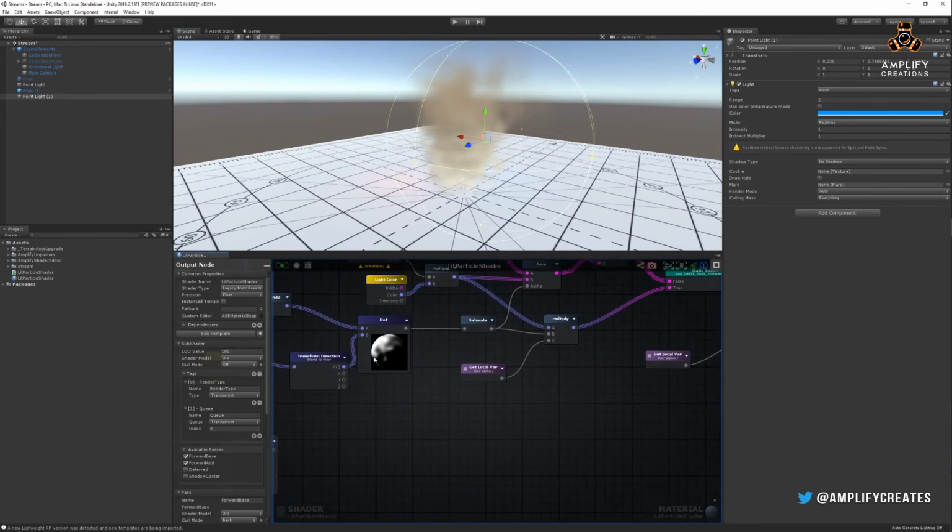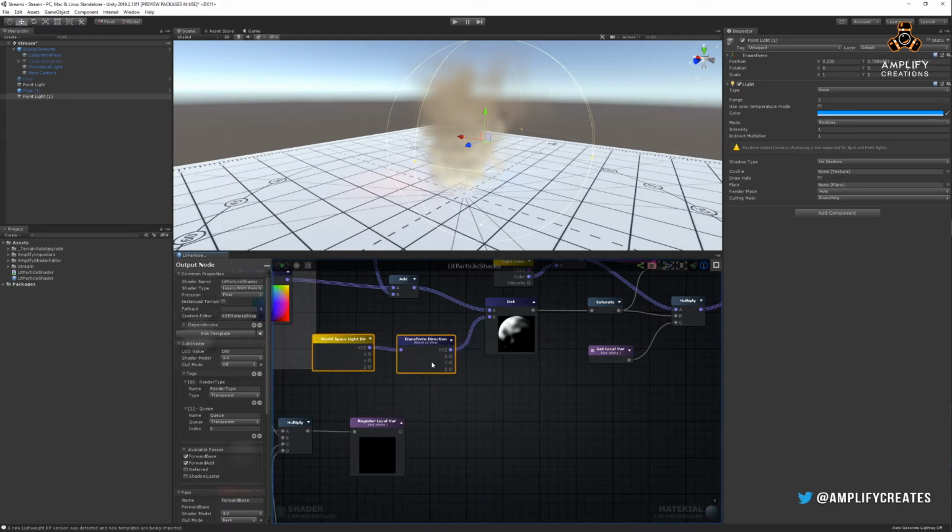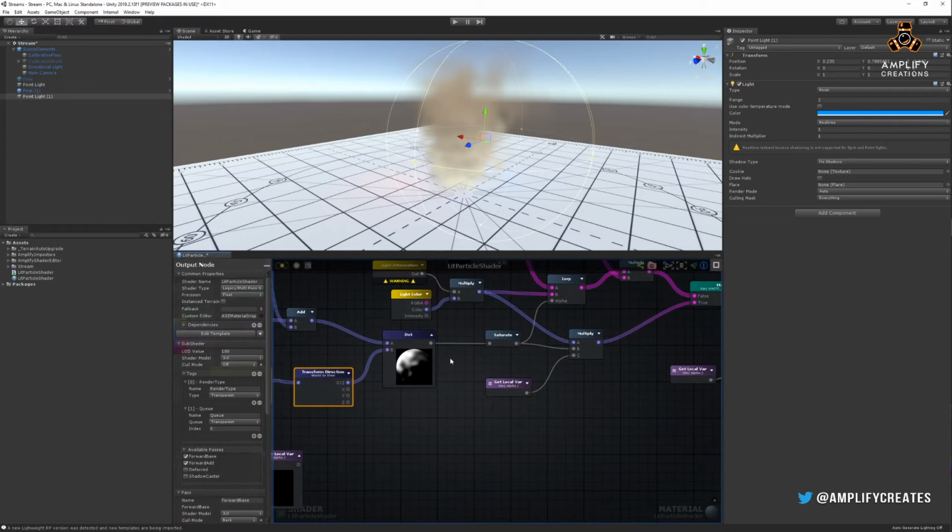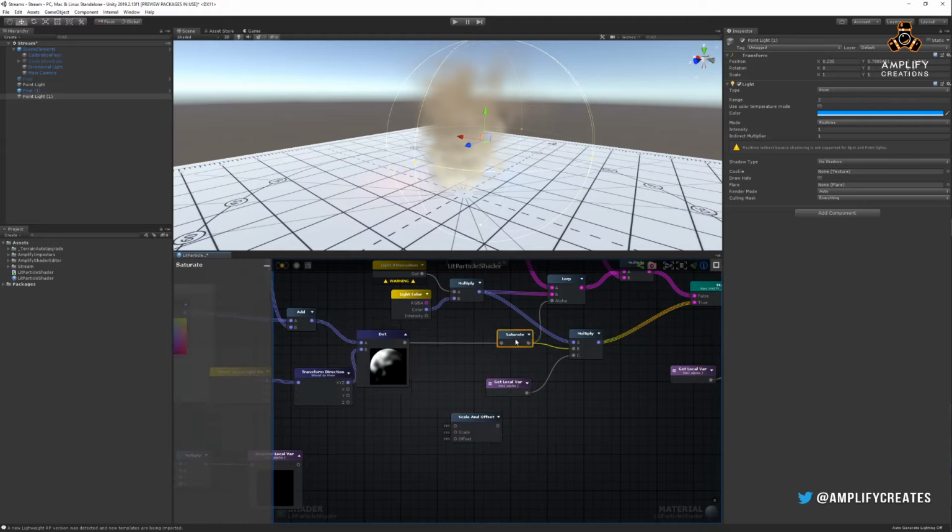You could change the result of the dot product to be something more smooth. For example, we could use a scale and offset node to change the results, because right now it's going from 1 to -1, right? That's why we have the saturate node. But if we change this a little bit, so instead of going 1 to -1, it goes from 1 to 0, instead of just clamping it, we get a softer result.